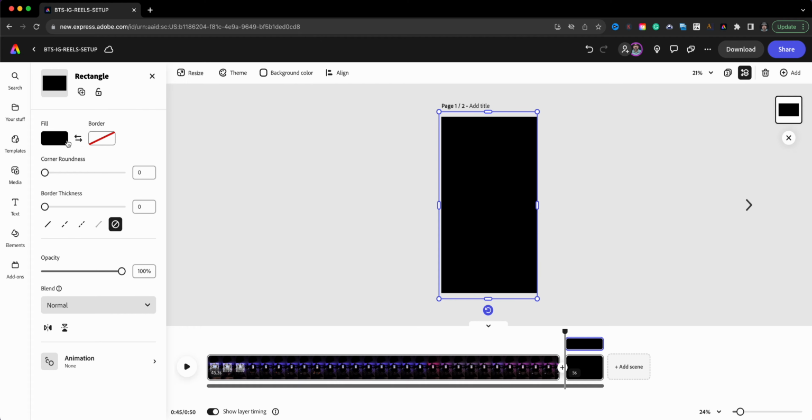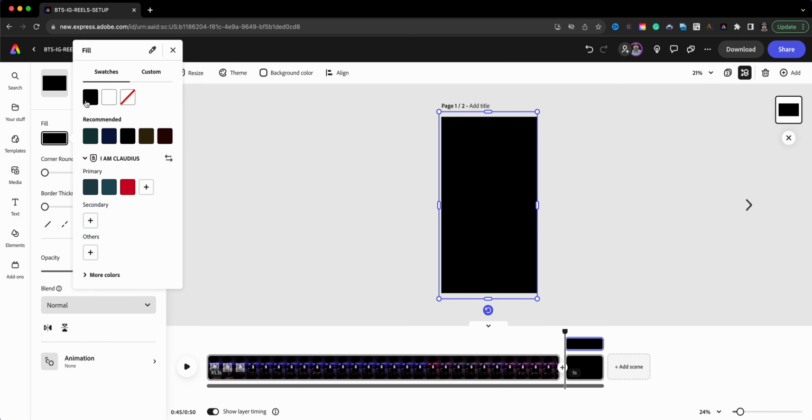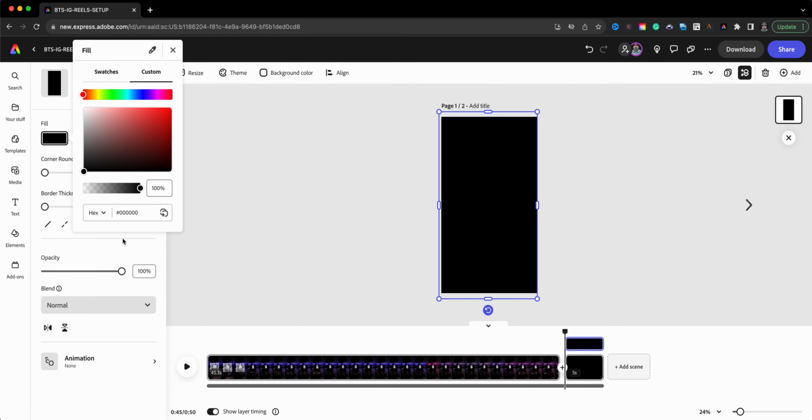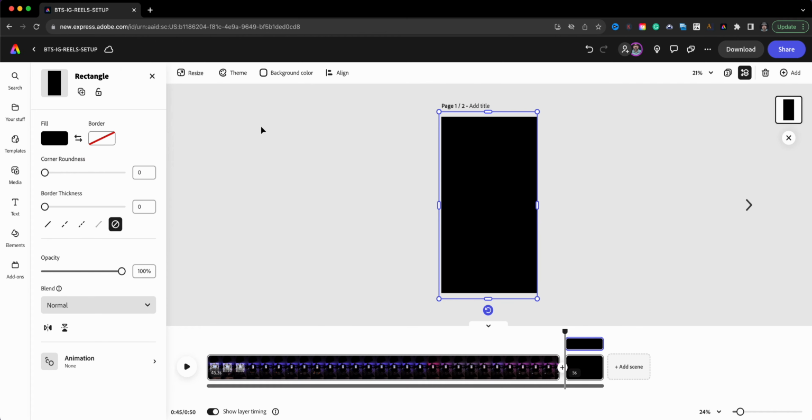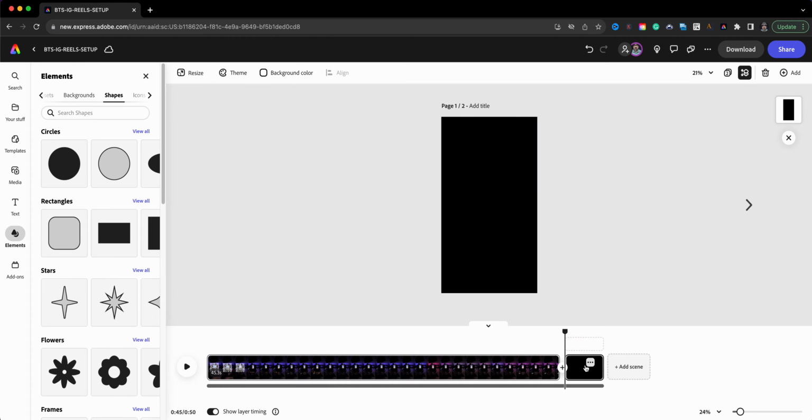I'm going to go ahead also and make sure that I have black or solid black. So let me go ahead and make sure. Yep, we got all the hex zeros there. And I have it as a 5-second transition. I'm going to go ahead and make it about a 3-second fade here.